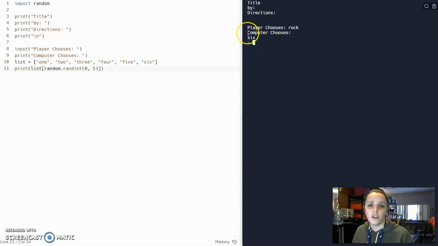Note how this is printing though, how it chooses computer chooses and 6. I'd really like the 6 to print on the line. And in order to do that, I'm going to need to do a little bit more work.